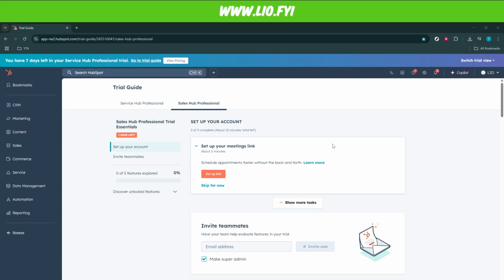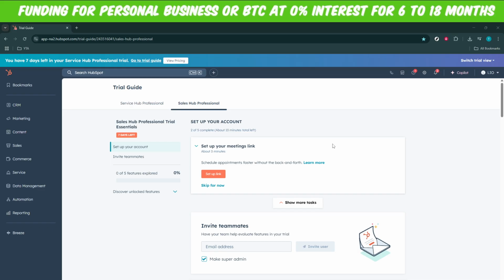To begin, you'll need to navigate to your trial guide on HubSpot. Go ahead and log into your HubSpot account if you aren't already, and look around for your trial guide. It should help you familiarize yourself with the interface and get you into the flow of things.